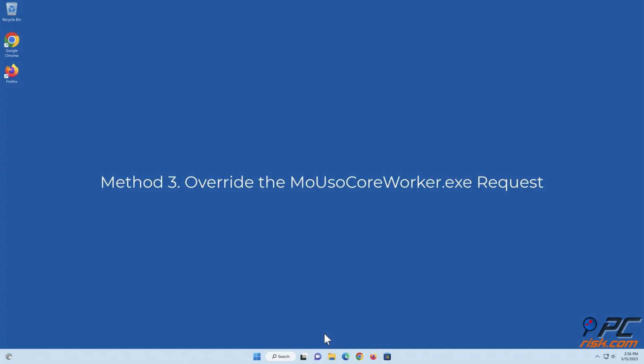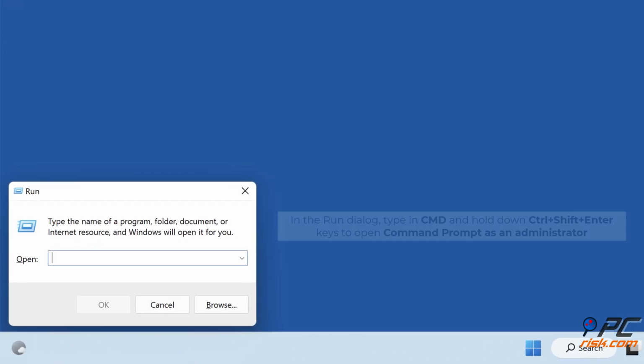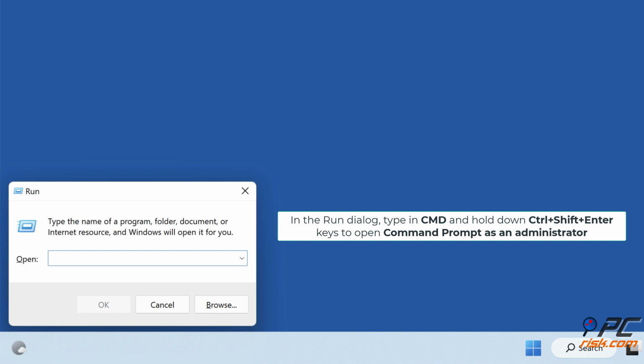Method 3. Override the MoUsoCoreWorker.exe request. Hold down Windows plus R keys to open Run. In the Run dialog, type in CMD, and hold down Control plus Shift plus Enter keys to open Command Prompt as an administrator.